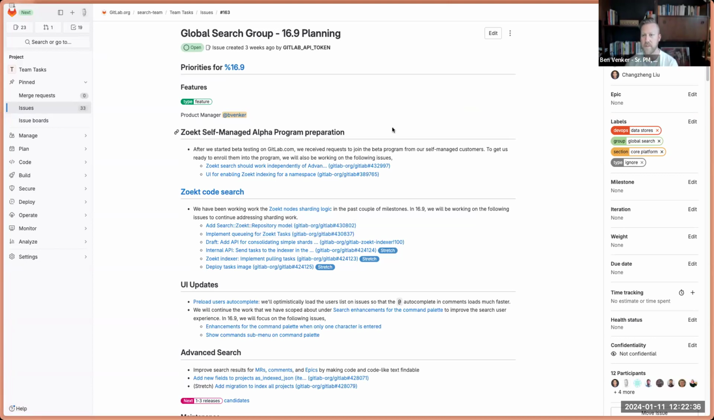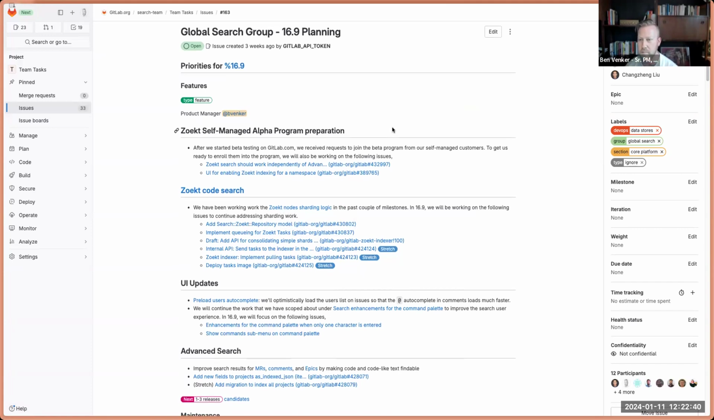We'll quickly go through some of the stuff we have planned for this iteration and then go over some maintenance and bugs as well. So first on deck, wanted to pre-announce that we've got the Zook self-managed alpha program prep work going on this milestone. So pretty soon you'll see more communication from the search team on how your customers can get enrolled in that.